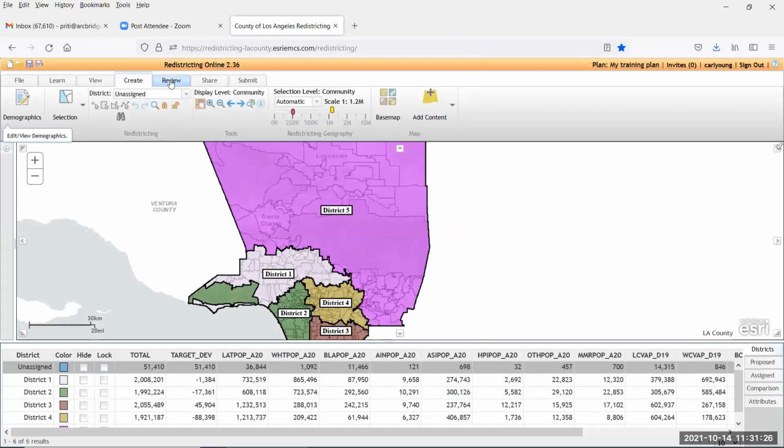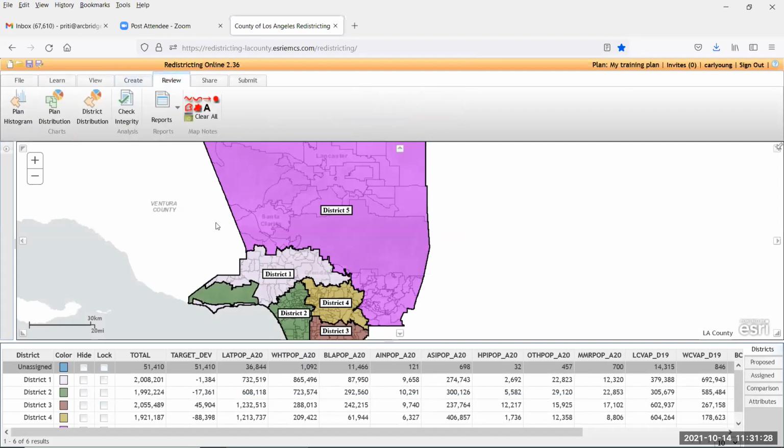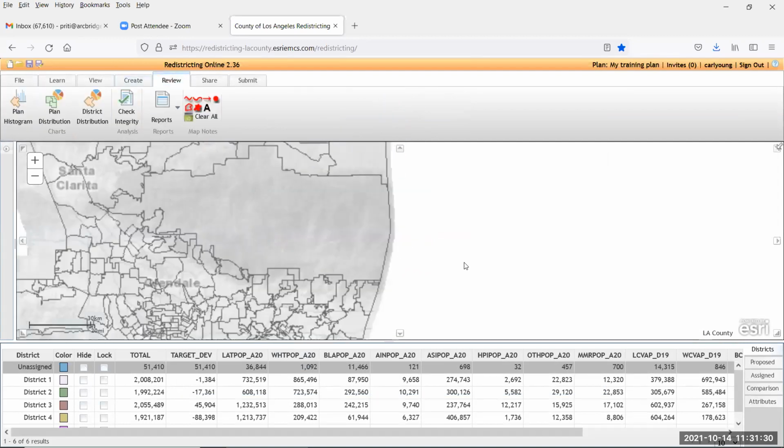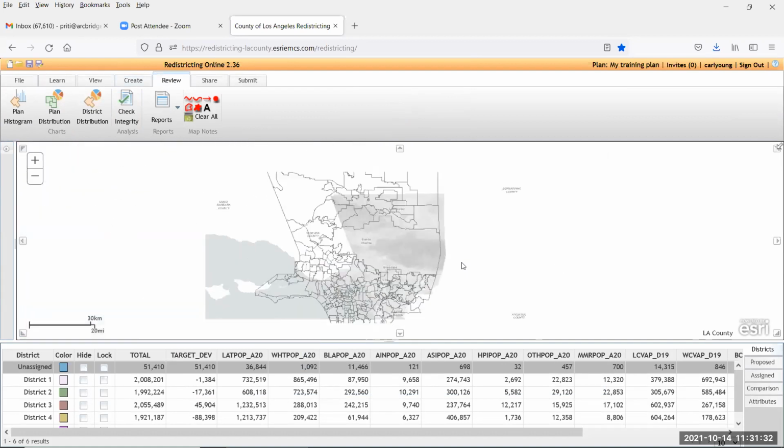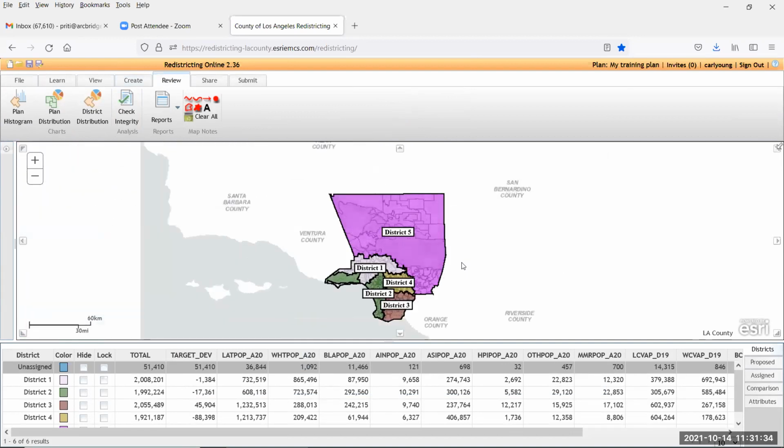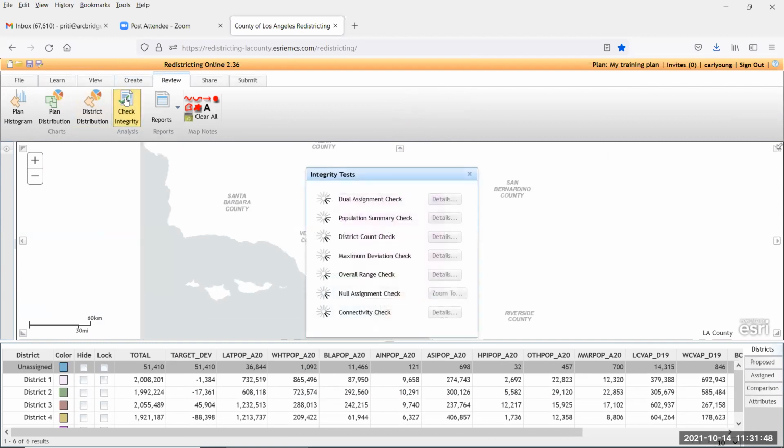So let's get into the Review tab. And here I want to make sure that my plan, because the application does not allow me to submit a plan if it has any of those connectivity or contiguity or assignment problems, it won't let me do that. So let me run the check integrity and see how my plan is. And this is under the Review tab.